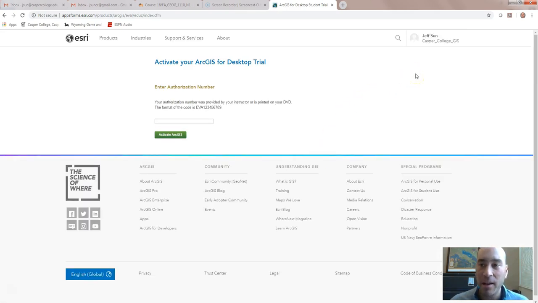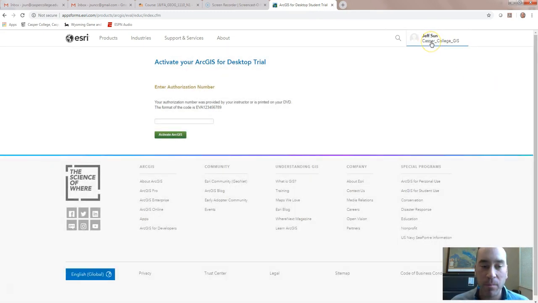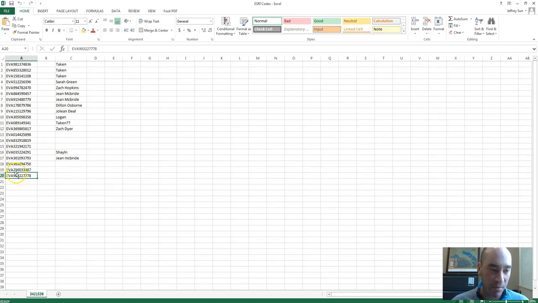You will need to sign in. Now I'm already signed in, so that's why it didn't need me to sign in, but you will need to sign in using your username and password, and then you type in the EVA code that I gave you. Okay, I'm going to use this EVA code in this example, but you will use the EVA code that I give you in an email.